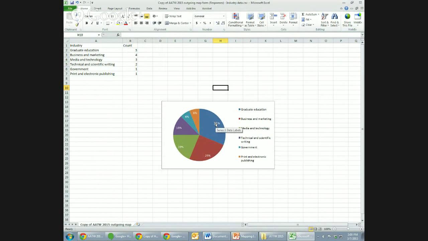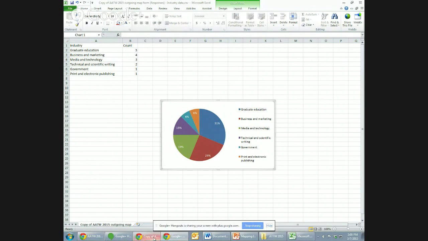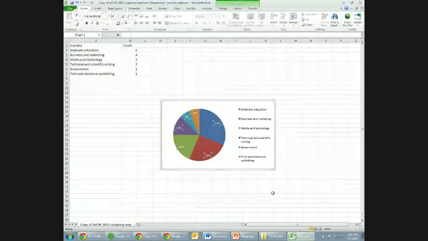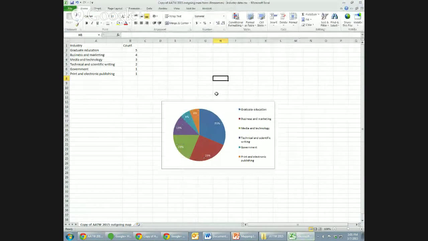And you'll notice it's actually rounding. We can change those data labels to look, whoops, not that one, to look like these, where it's going to the tenths. Too many things open here. It's rounding by default. We can change it. I'm not going to bother.